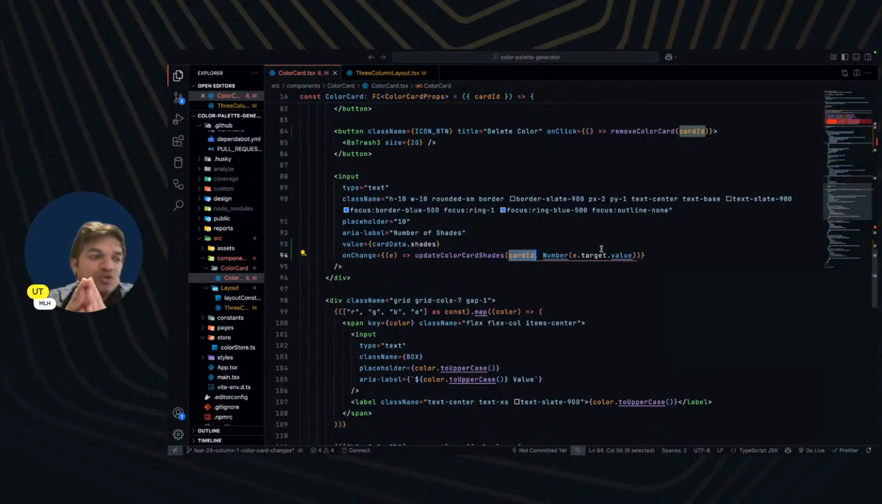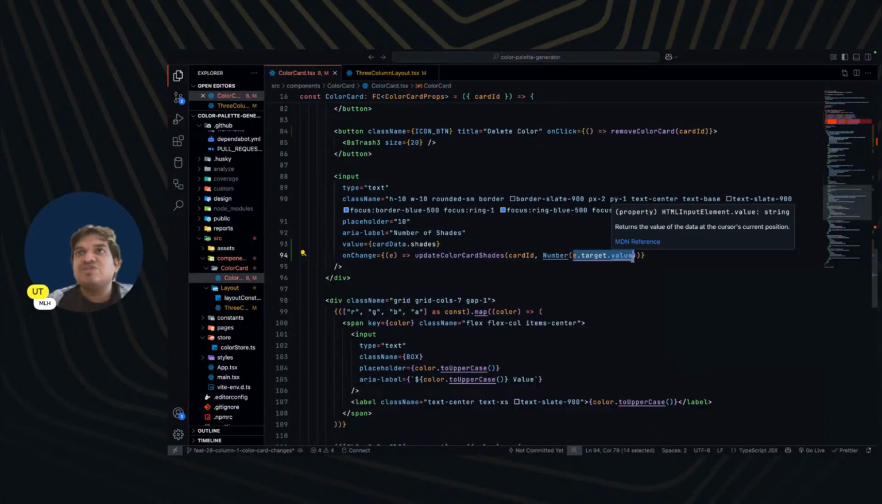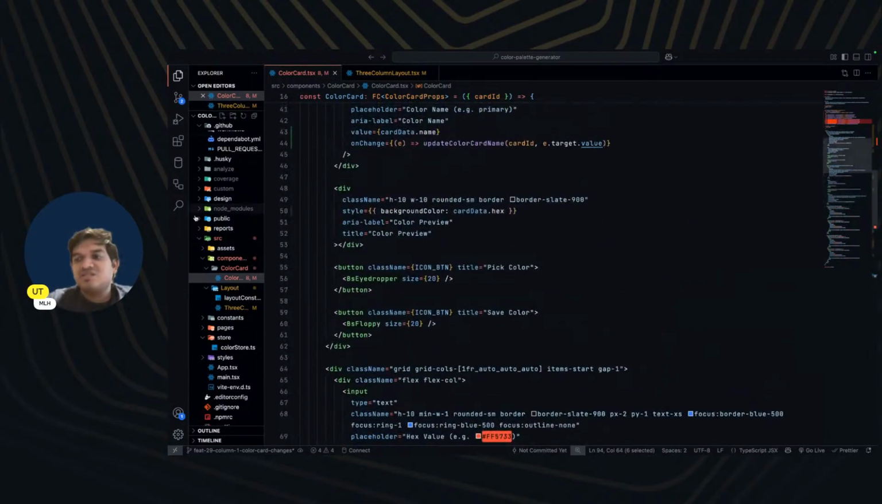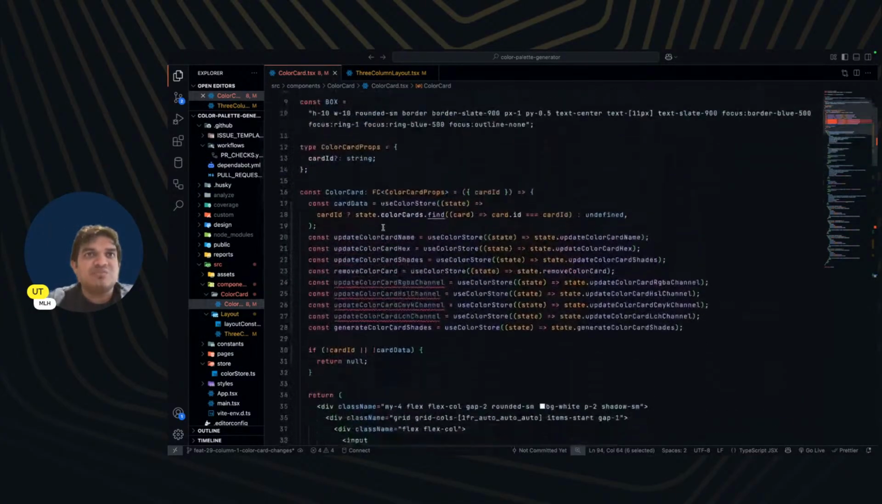Normally e.target.value is always a string, but in our case we want it to be a number. Why? Because our update color card shades expects ID, which is a string, but shades as a number. So we need to convert this e.target.value, which returns a string as you can see, to a number. So that's why we are doing this Number thing. And I guess this is the perfect time to stop for the time being.